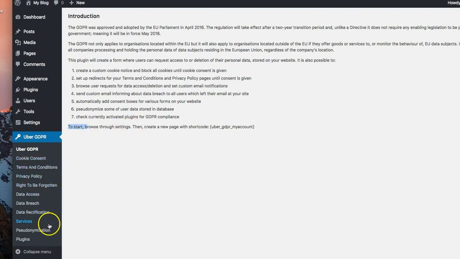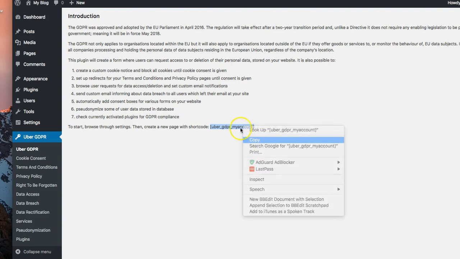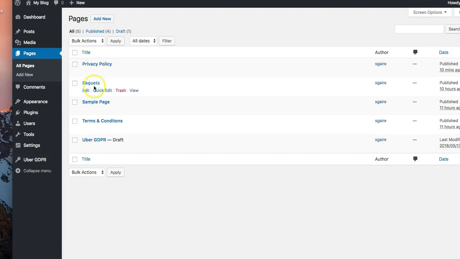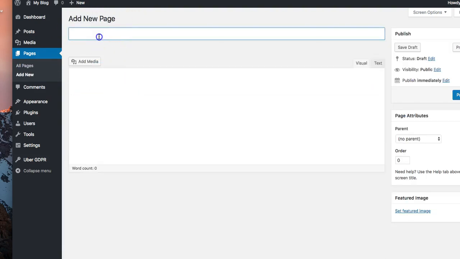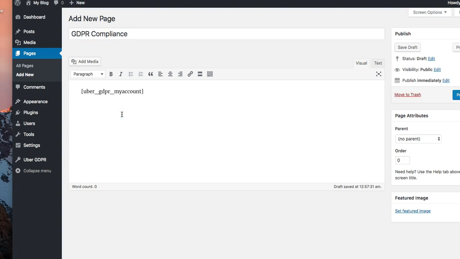These are the settings. Then create a new page with a short code. So let's just do that right now. Let's copy it. Okay, page. I'm going to go to All Pages because I already created one. You need to click on it like this, and just call it GDPR compliance, and paste that code just like that. You don't need to do anything else.